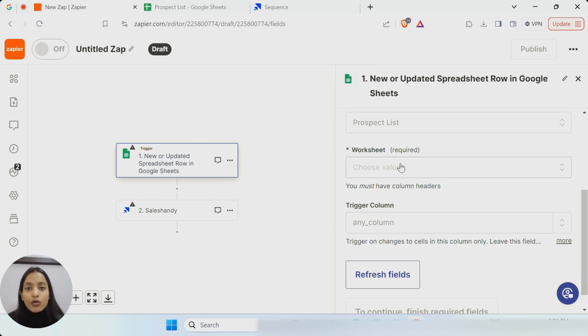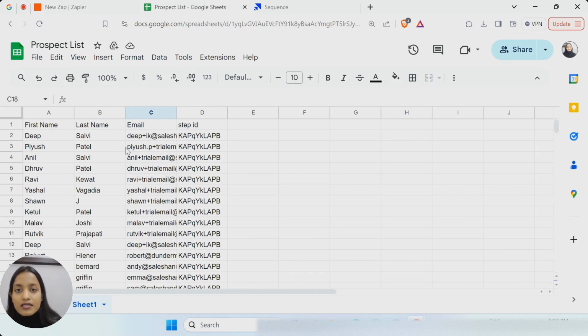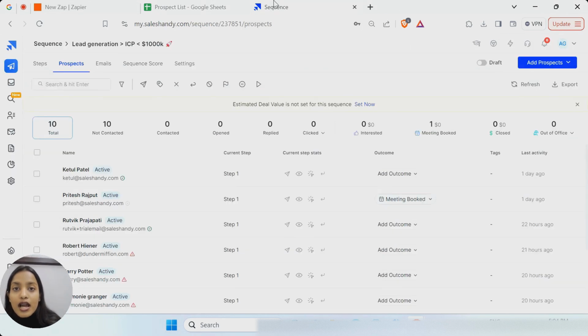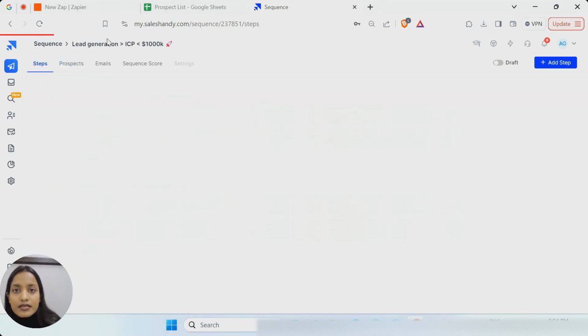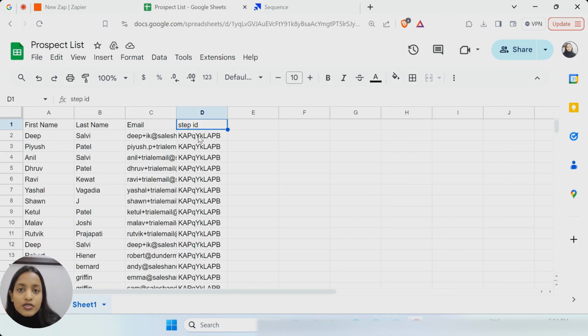If you want to create any Zap or connect Google Sheets with Saleshandy, there are two things that you must have. First is a prospect list like this, and you should have these columns: first name, last name, email, step ID. Step ID is a must because it will help you map the data into the sequence in which you want it to be mapped. And apart from this, you should have a sequence created in Saleshandy. I've already created a sequence in Saleshandy, and you can take the step ID from here and paste it in the sheet so that the data gets accurately mapped.